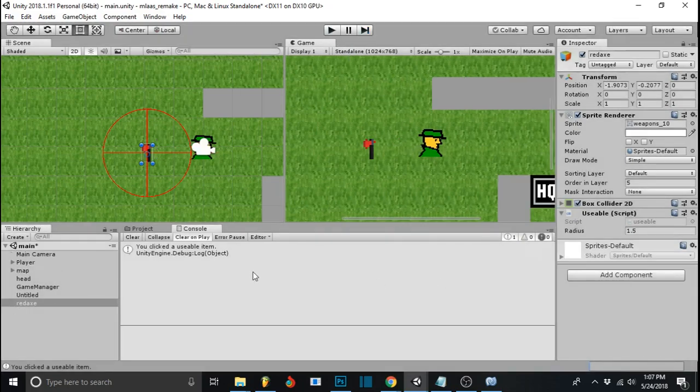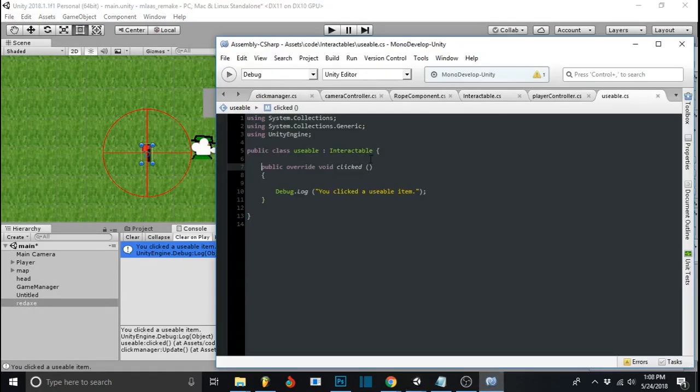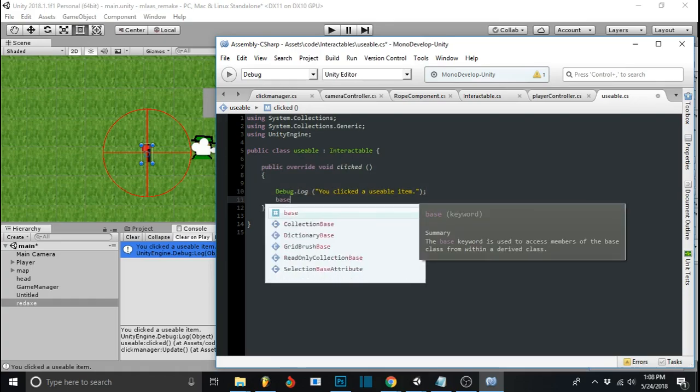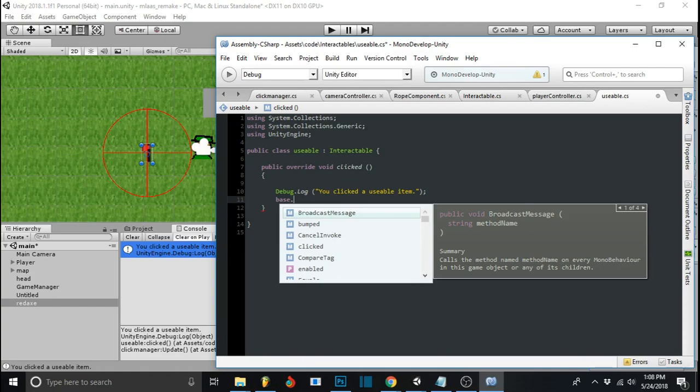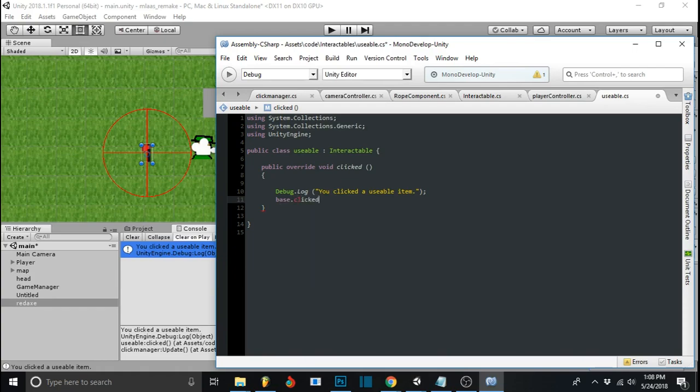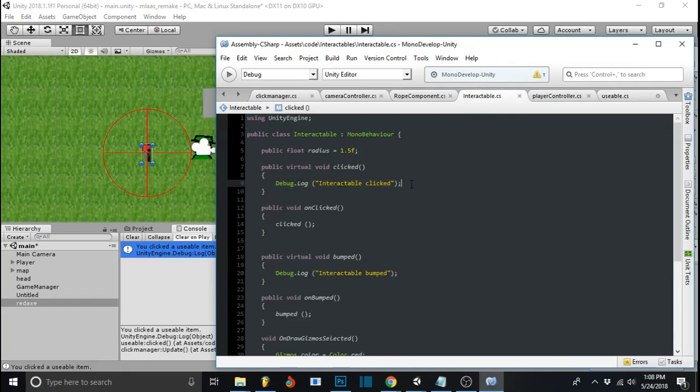Notice how it called our usable clicked function first, and it didn't call the parent function. If you want to call the parent function, you can do base.clicked, and what this does is it will call its parent's clicked function. So we should see this first, you clicked usable item, and then it's going to call its parent's clicked function, which is this, interactable clicked.